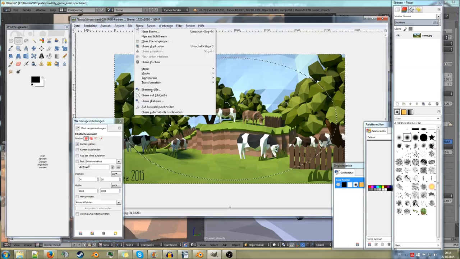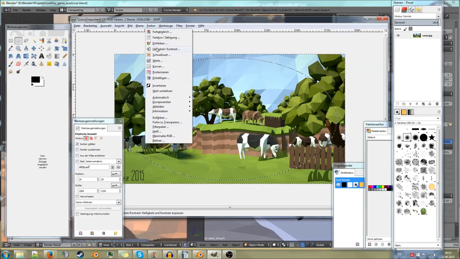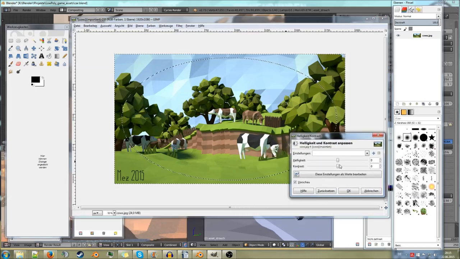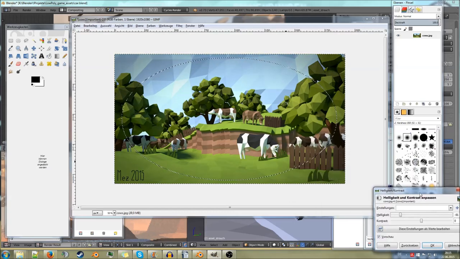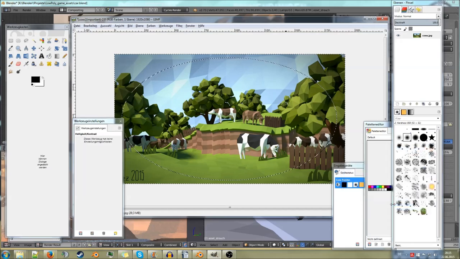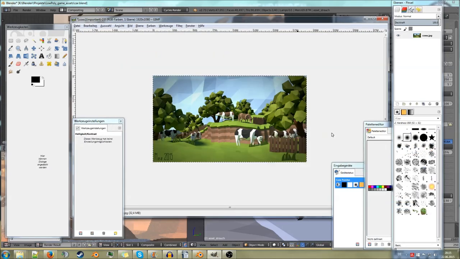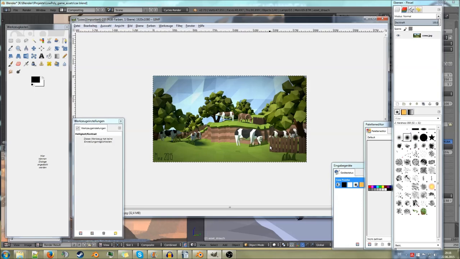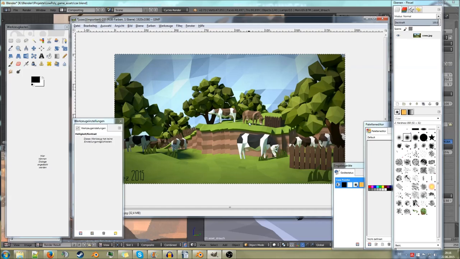So now we can use our color and brightness and contrast tool to essentially reduce the brightness. You can see that it immediately looks better. Maybe not this scene, but most of the scenes really do look better with a very soft shadowy effect around the edges. And that is the kind of post-processing you can do outside of Blender.